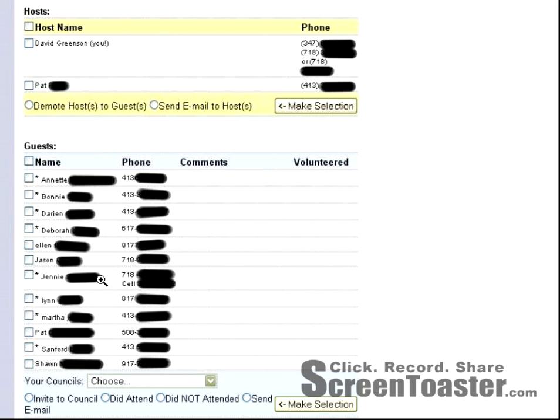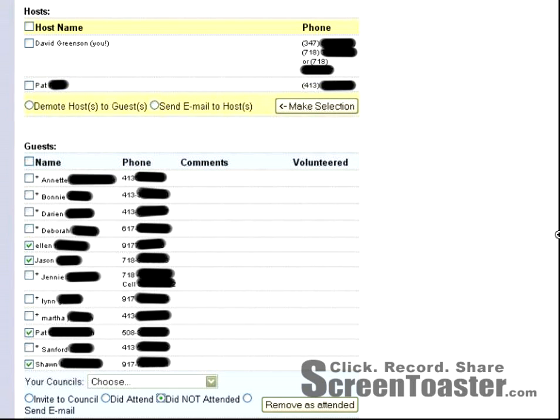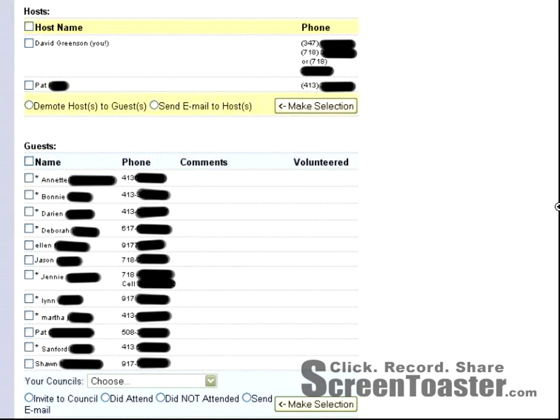The next thing to do is, for all the people with no asterisks who didn't actually come, you want to go ahead and check their names off, and then at the bottom click did not attend. And this is what it looks like when it's filled out. So after you've made that selection, you'll go back to this main screen again.